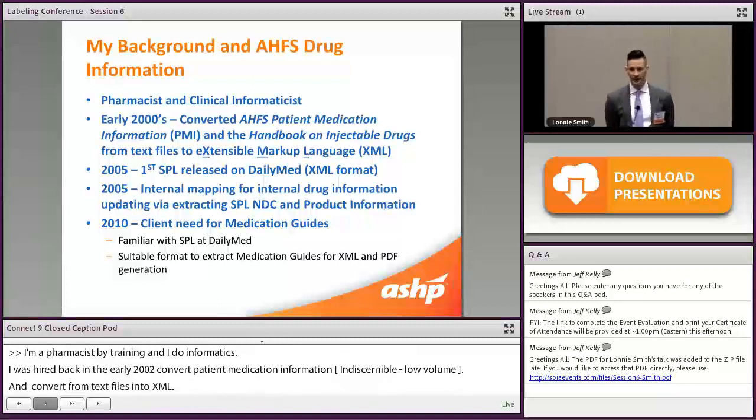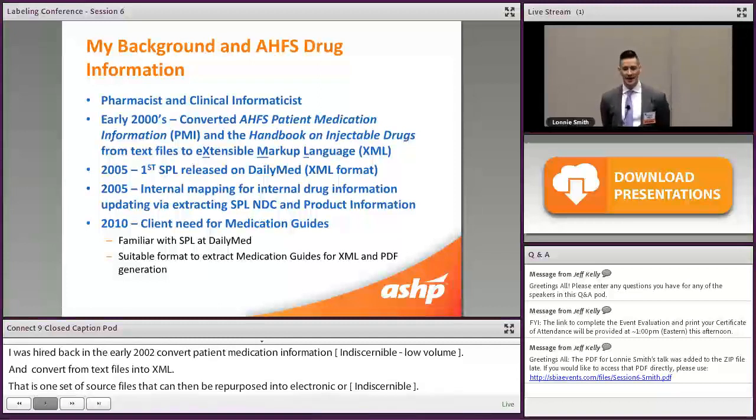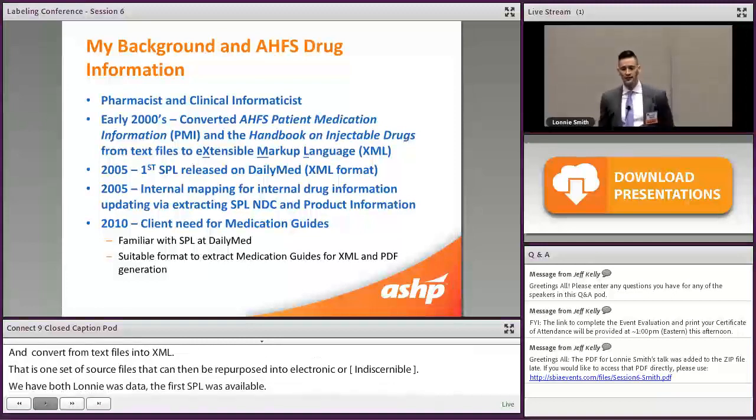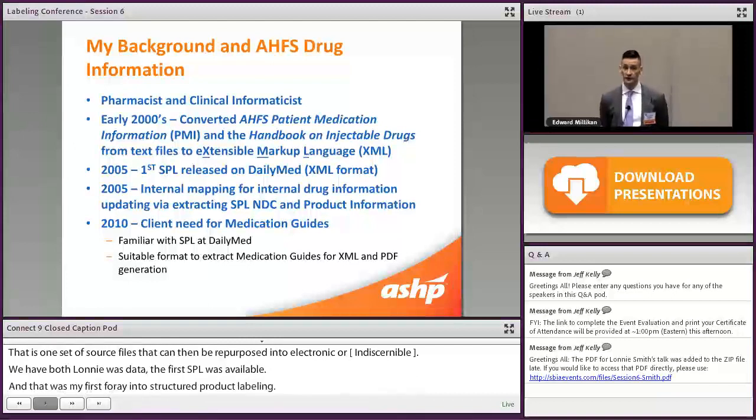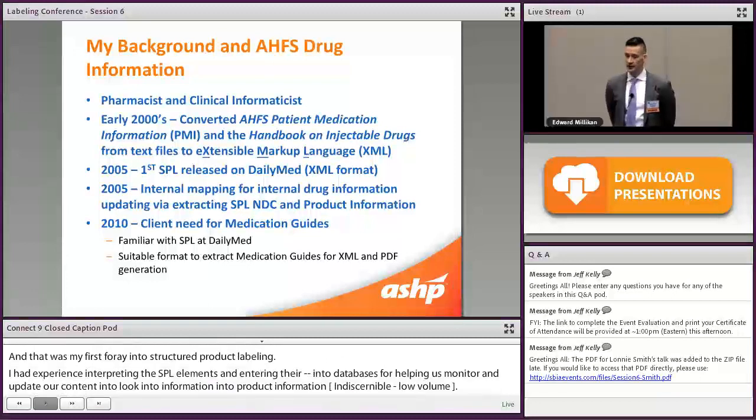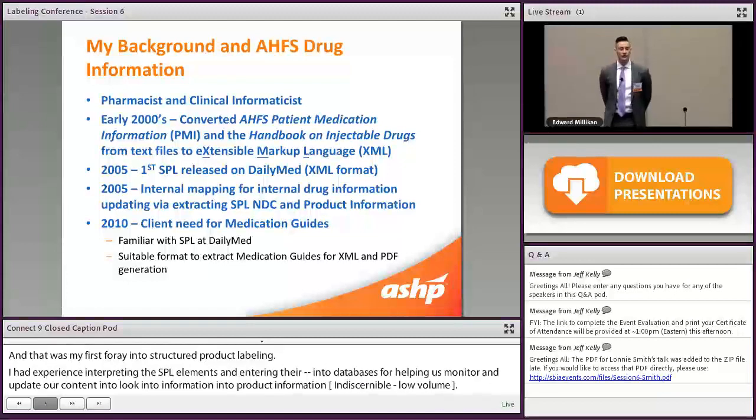In 2005, as Lonnie was stating, the first SPL became available on DailyMed, and that was my first foray into structured product labeling. So I had experience then interpreting the SPL elements and importing them into databases that we use internally now for helping us to monitor and update our content and to look at information on product information, SPL, NDC codes to help us update ours. So in 2010, we had a client come to us who was interested in medication guides, and basically we were familiar with SPL at DailyMed, and it was suitable for the extraction that they needed.